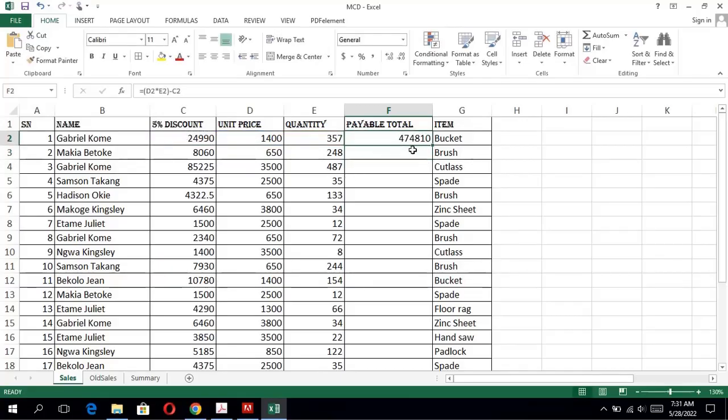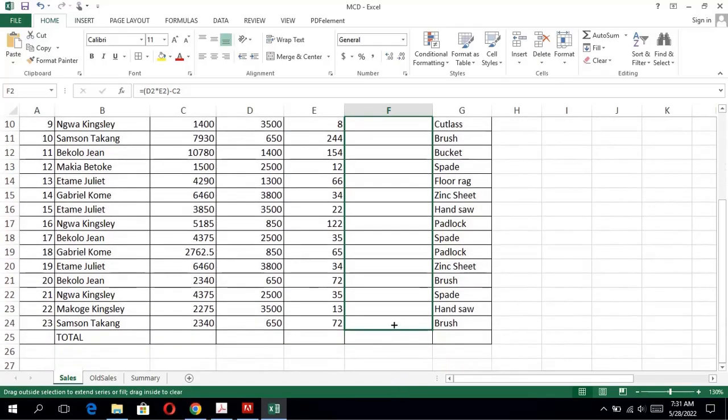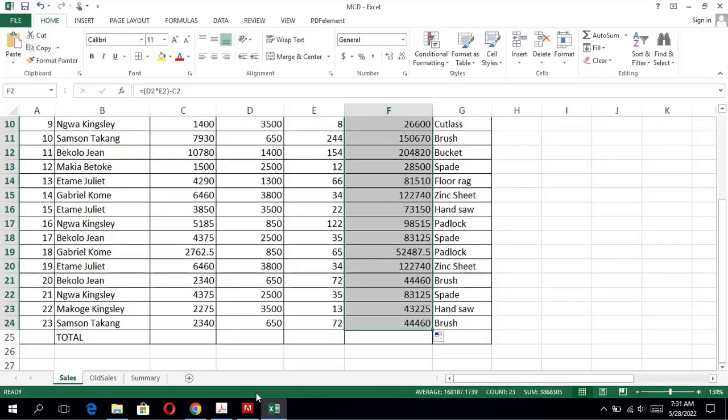If they are not done, we also drag it to do the same thing for all. We complete it by coming right down here at this row series plus sign and we drag up to the end. Yes, and we have it for everybody.